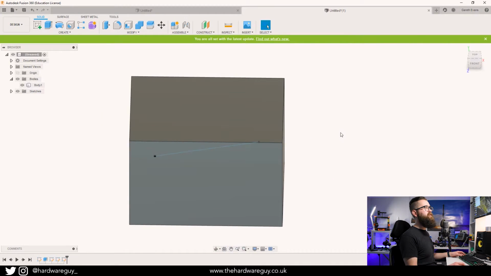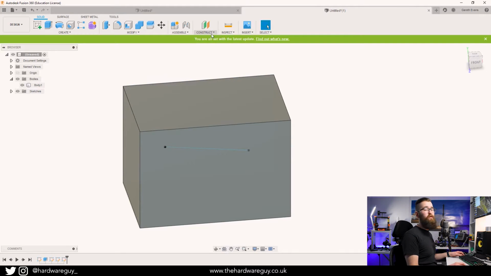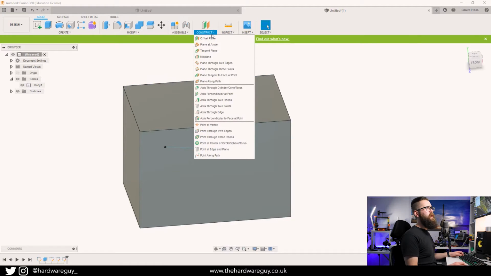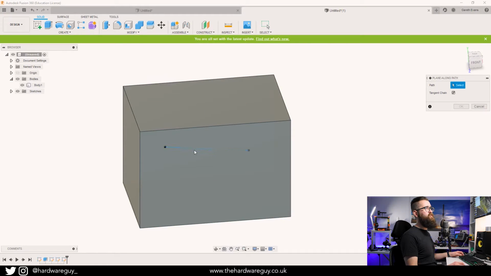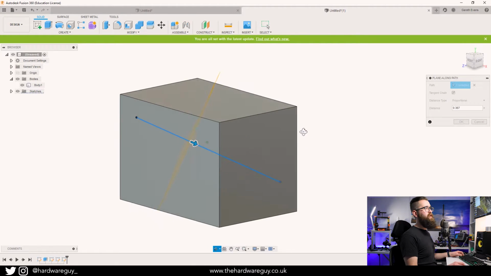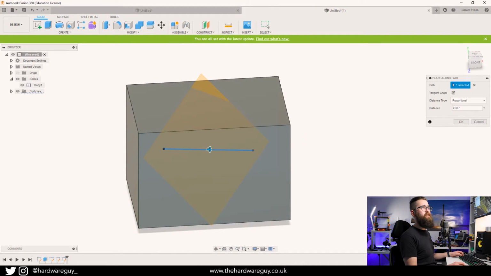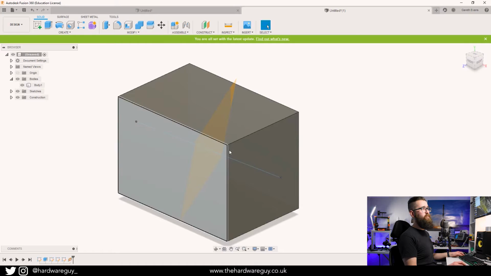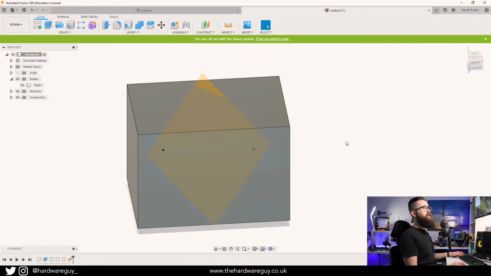What we're going to do instead is go up to the Construct tab, and construct a plane along path. So we're going to click that and select our path. And you can see what that's done is it's created a plane along that line, and you can drag it wherever you want. Now I'm going to drag it just somewhere in the middle. Doesn't matter where. If you want it exactly in the middle, you can enter a distance here of 0.5. And that'll place it exactly halfway between the two points.